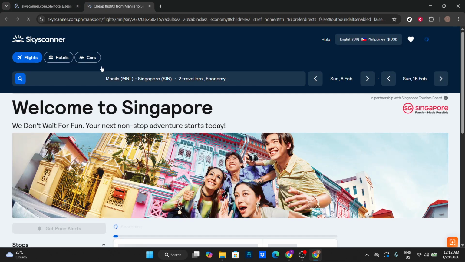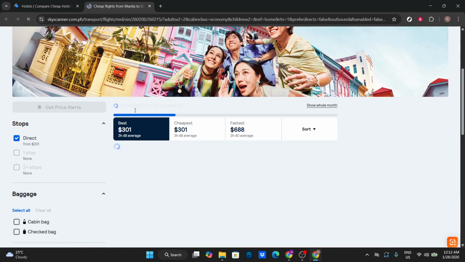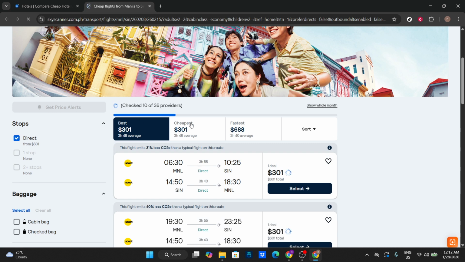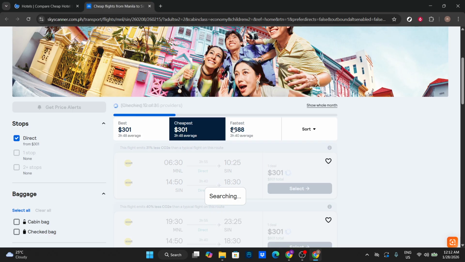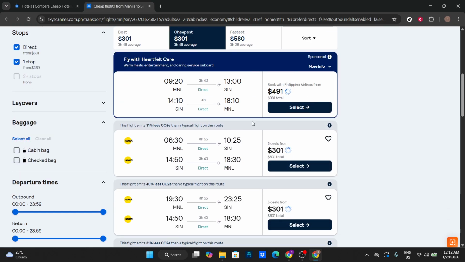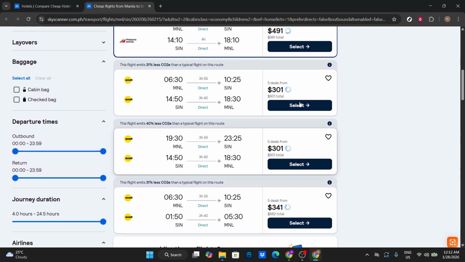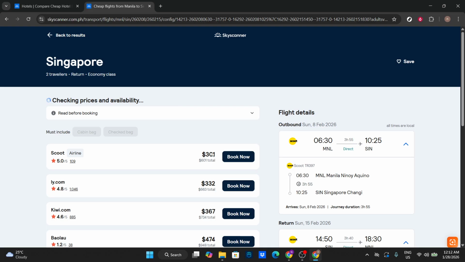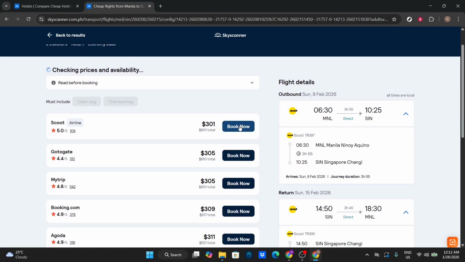On the results page, look for the cheapest option and select it. This view helps you quickly identify the best value itineraries, but remember, the very cheapest flights can include longer layovers or stricter baggage policies. So glance at the total travel time. When you're happy, click select and then confirm the cheapest combination among the available outbound and return options. Continue by clicking book now to be taken to the airline or partner where you'll complete the purchase.